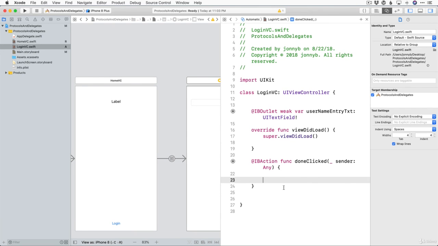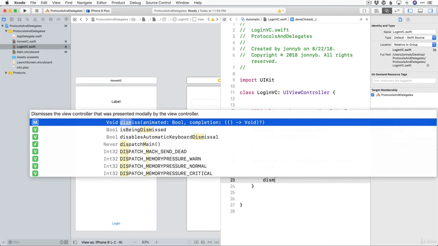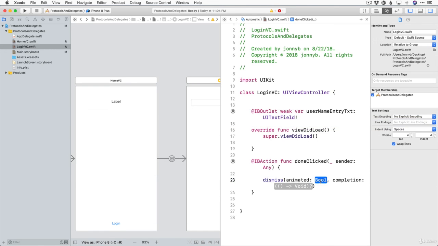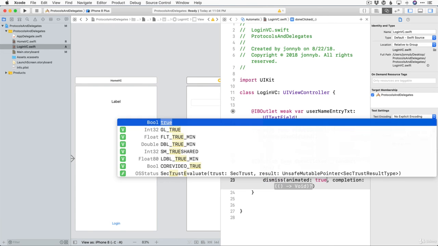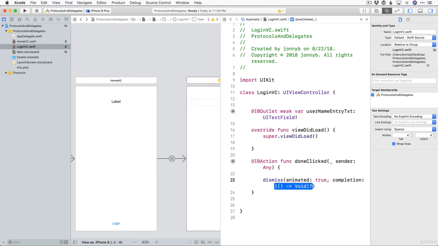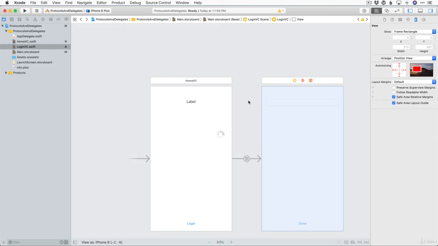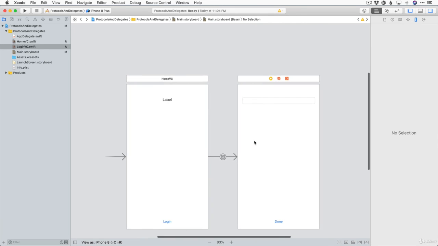So to do that, it's really easy. All you got to do is start typing dismiss, and you'll see here this method dismisses the view controller that was presented modally by the view controller. So I'm going to say yes, that's the one we want. And we want it to be animated, true, and completion. This is a closure, which we'll cover later on, but it just means that once we have dismissed, do you need to do anything? But we don't, so I'm going to write nil. Okay, then I'm going to close our assistant editor, and that should work okay.